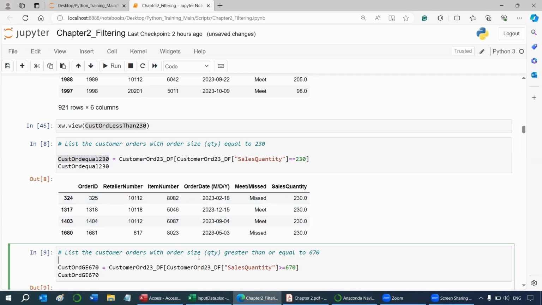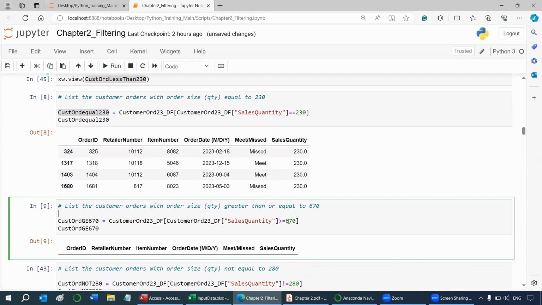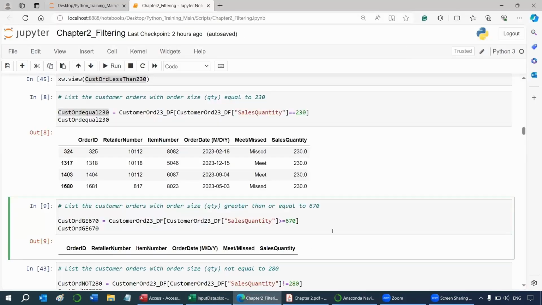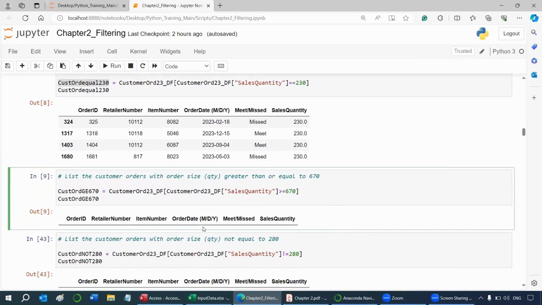In the next example, I want to filter on sales quantity greater than 670. As you see, there are no rows where sales quantity is greater than 670. If I go to the input data and look at the sales quantity, I see the maximum sales quantity is 500. So this filtering also works properly. If you don't see any record, it means there are no records in that data frame and the data frame is empty.